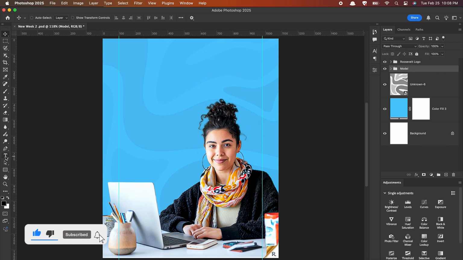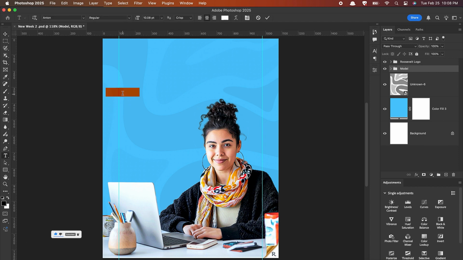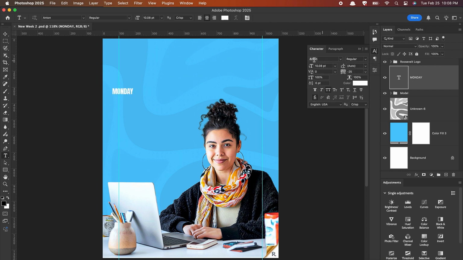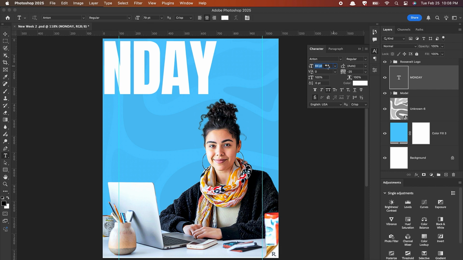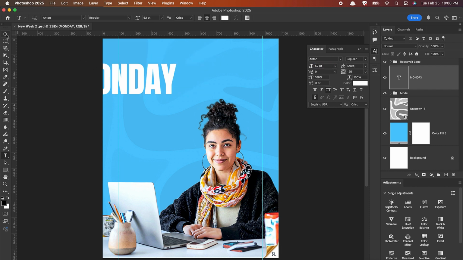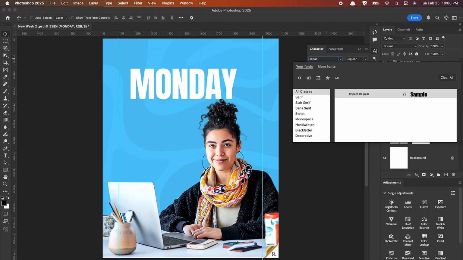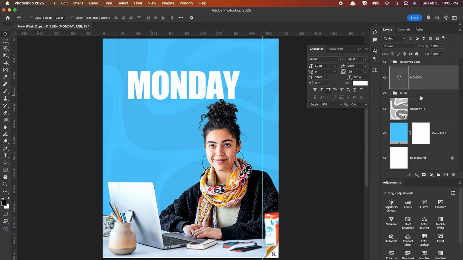So I'll select the type tool, left click here and then add my text. I'll be going with Monday, and then all the text has to be in caps. Let me resize it first. Something like this, okay. And then let me change the font. Let's go with Impact. So select this and let's set the size to, let's say, 67.